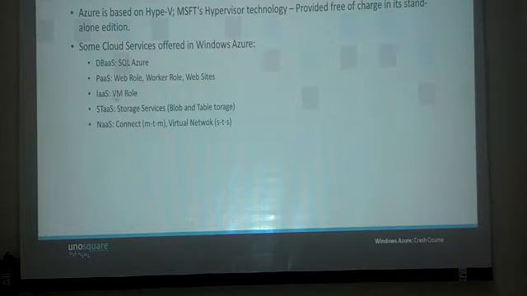Infrastructure as a service. There is a new role coming out. Right now it's in the preview state, and it's called a VM role, in which you are going to be able to run any operating system. You can actually do that now if you sign up for a trial. You can run any distribution of Linux or any version of Windows.